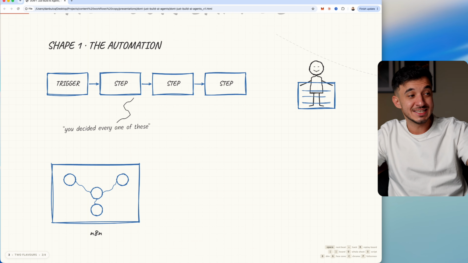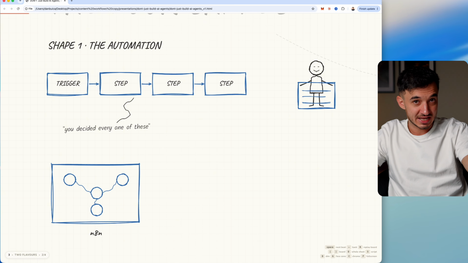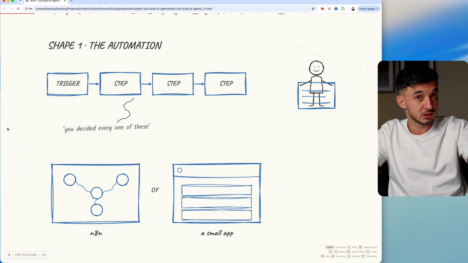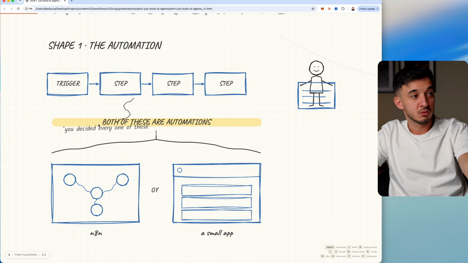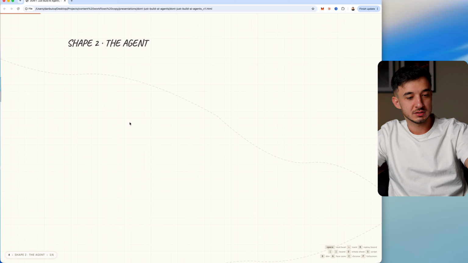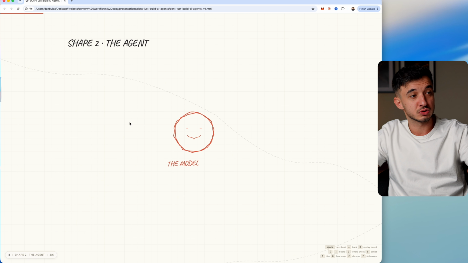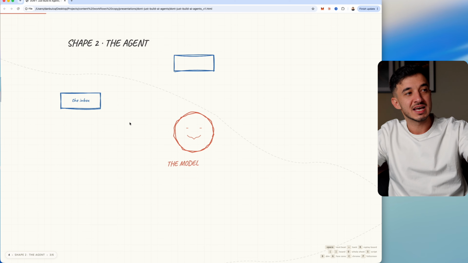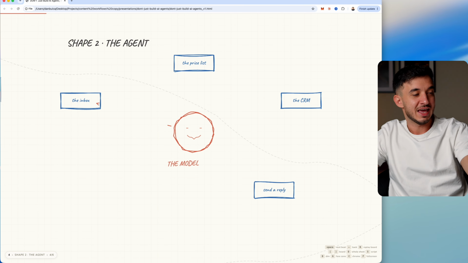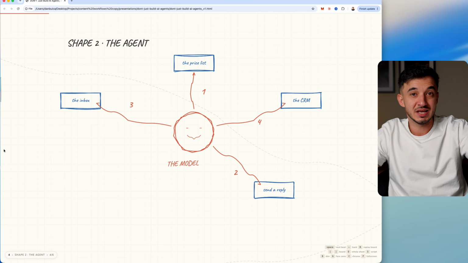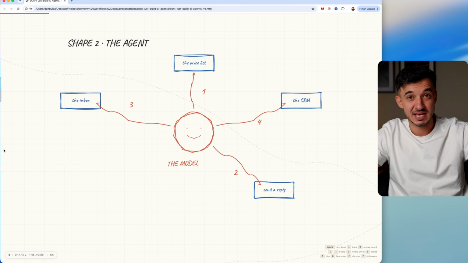And an automation is not just a flow. It can be a simple software product, like a small app, and you can vibe code it with Claude or any other AI tool. So both of these are automations. Okay, now shape 2, the agent. This one is what you see in Claude Code, the guy you talk to. So you talk to a model, and then that model has access to different tools, and it decides the path. It decides what order to go in, and basically what to do with these tools that it has access to.